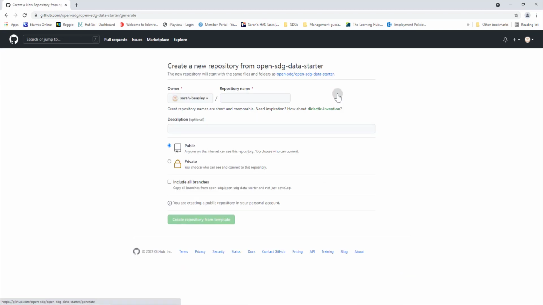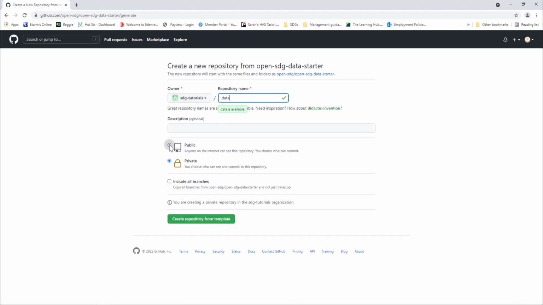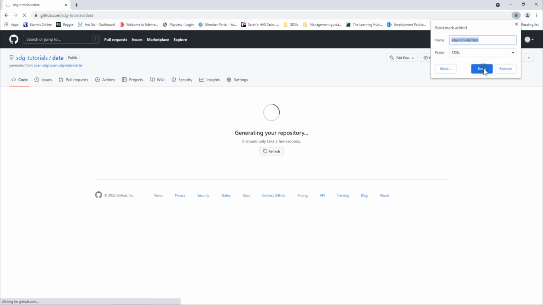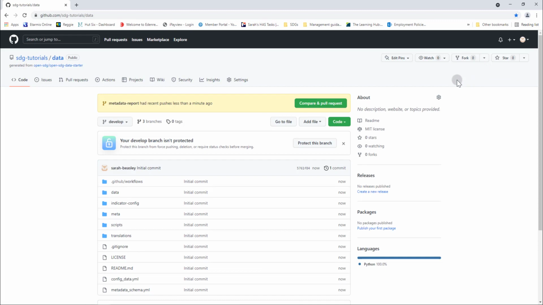Select the same organisation you used before from the drop-down menu and give the repository a name. We recommend naming this repository Data, again to keep things simple. Make sure it's marked as public and select Include All Branches, and then you can click the green button to create your repository. Again, at this point, add a bookmark to this page for when you need to come back to it. This is now your data repository.